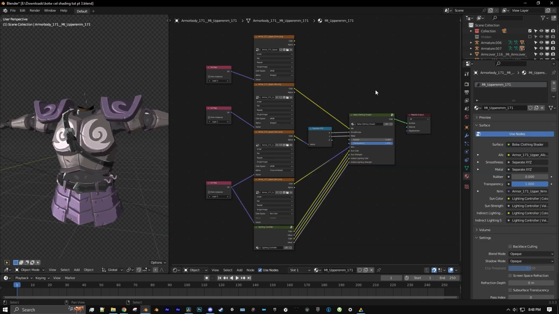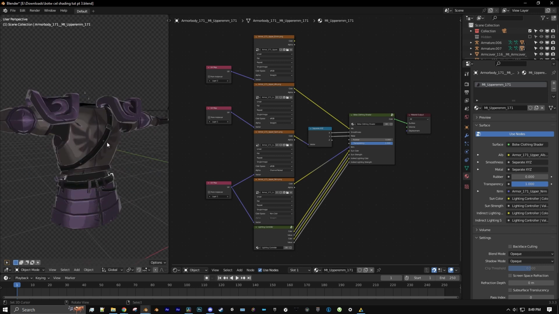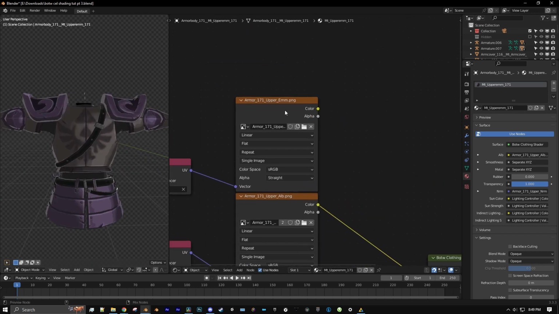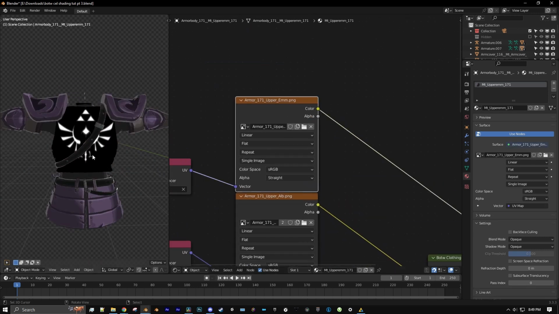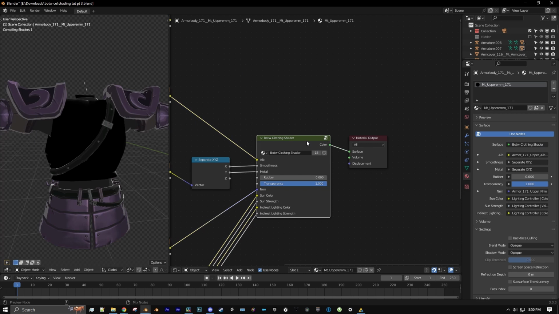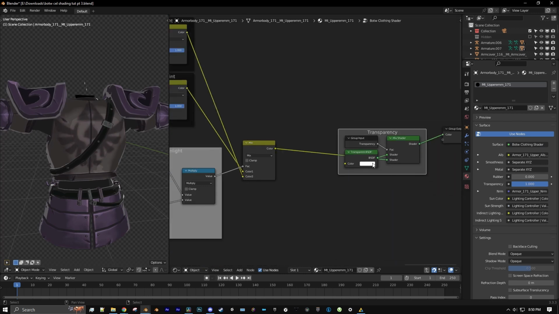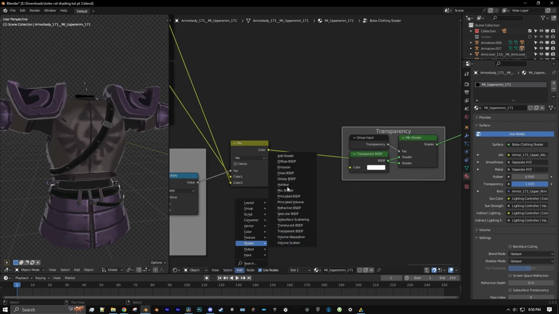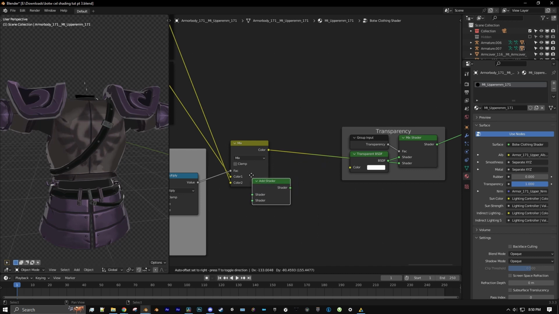And last on the list, as far as clothing shaders go, we have emission. If you don't know what emission is, it's basically just glowing stuff. So we have an emission texture here that makes the glowing emblem on the back of the Phantom armor. So we need to turn this into a purple glow. So let's go into our clothing shader, and let's add a new add shader node and put it between the mix RGB node and our transparency.